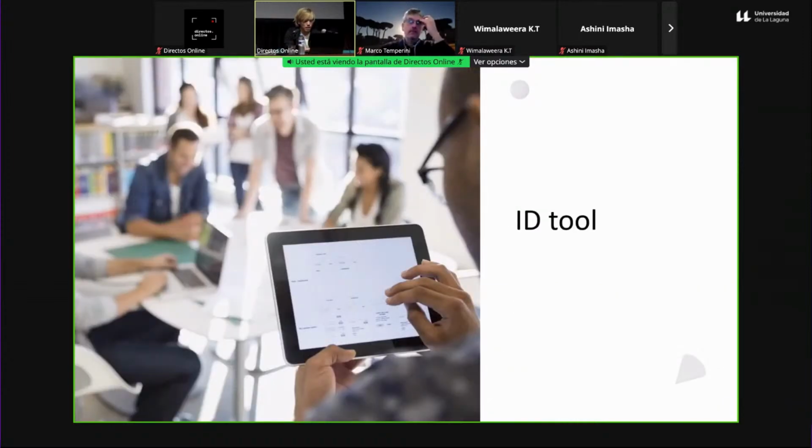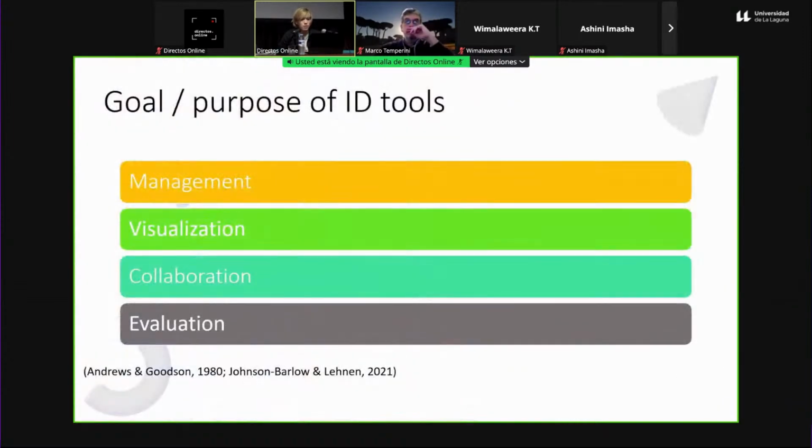Moving on to ID2, the instructional design tools. The design of the tools is based on trying to achieve four goals: management, visualization, collaboration, and evaluation. These four are based on the efficacy work of Andrew and Goodson, and Johnson, Barlow, and Lehnen. These are the four important factors that come from management.